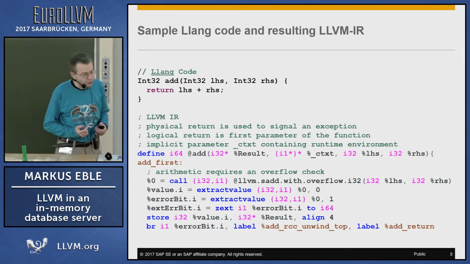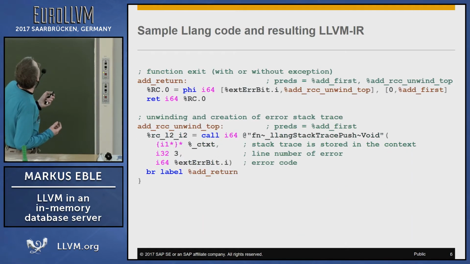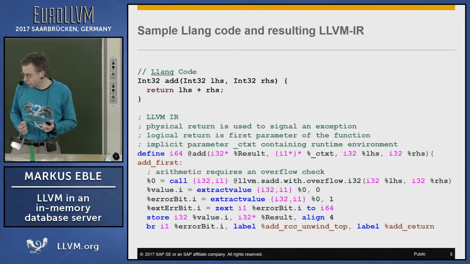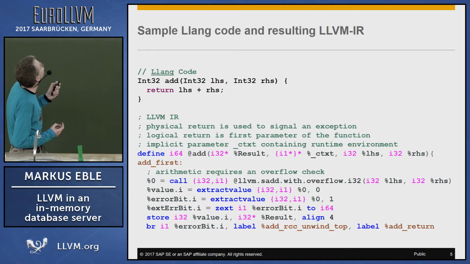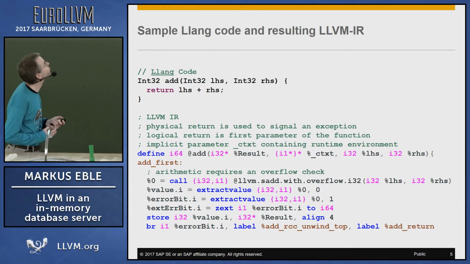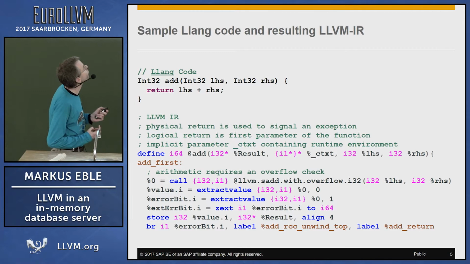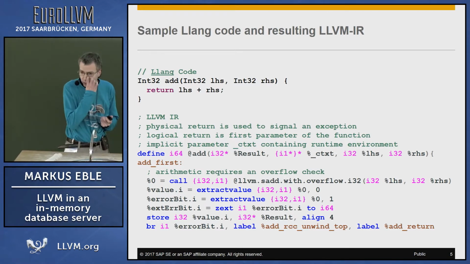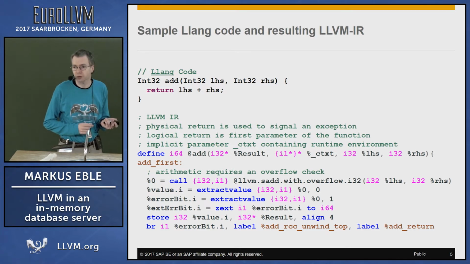This is a very small sample. You can see here just a very basic add operation, and you see the LLVM code we need is a little bit bigger. One point I mentioned is that we need to do overflow checks, since that is required by the SQL semantics. We also have some additional work, since we cannot use exceptions: when we started with LLVM on Windows, exception handling between LLVM and Windows was not compatible.